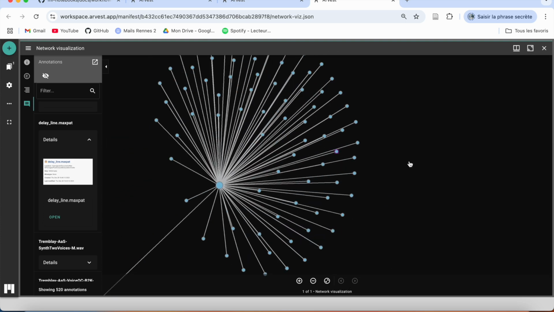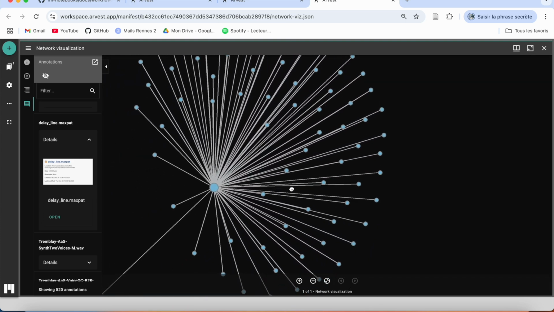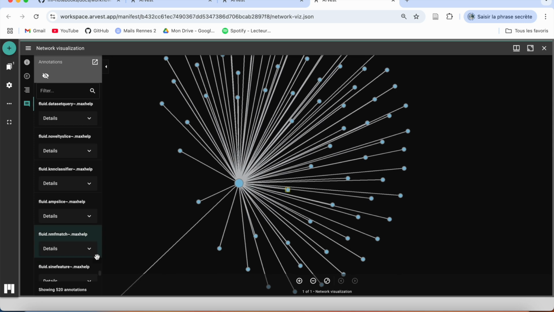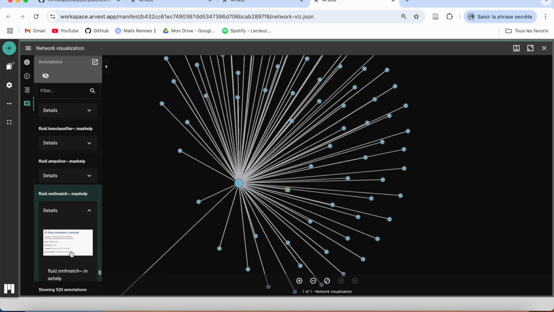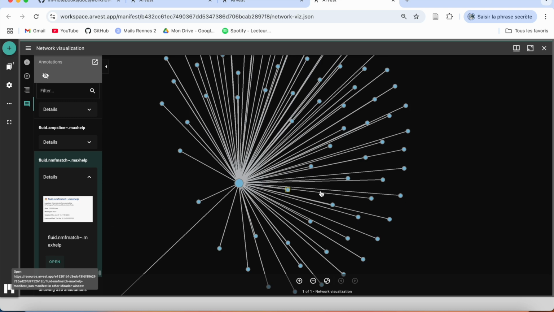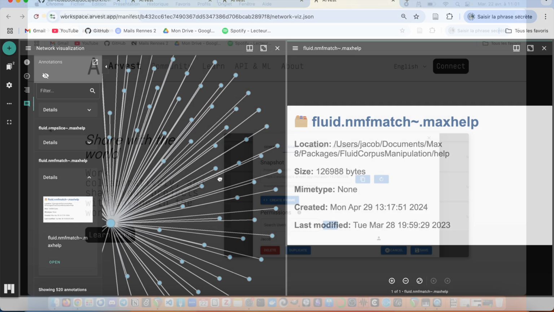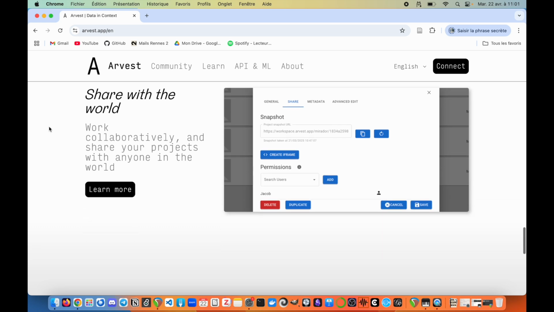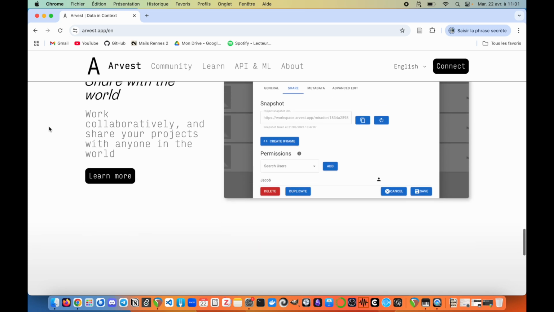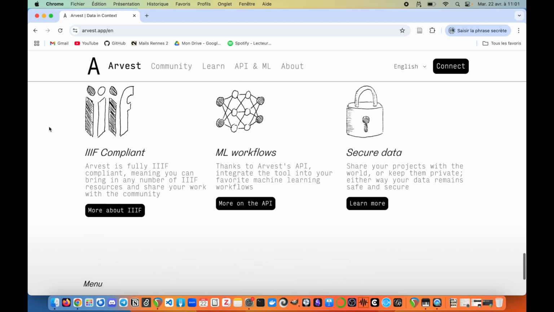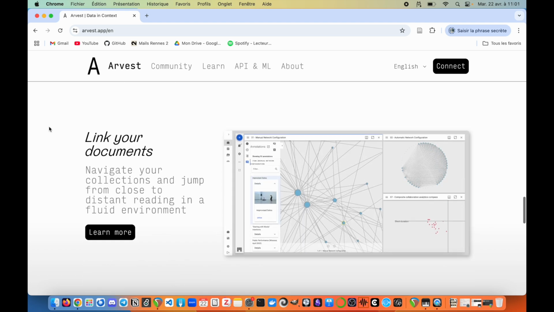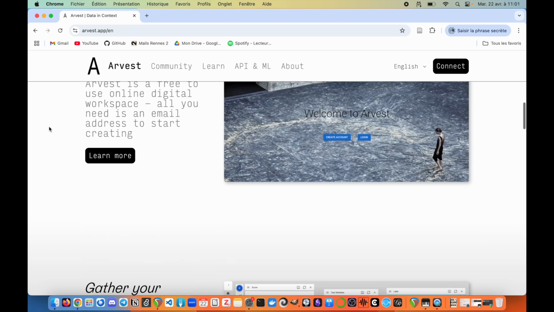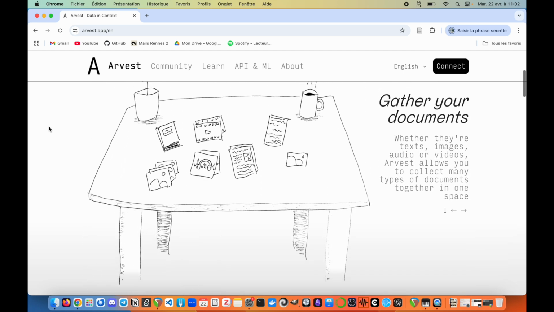And we can begin to think of our collections of documents as networks and start navigating these networks and all that kind of stuff. So that's what we can do with Arvest, and then of course we can share these projects with the world. We can work collaboratively on the same project. We can embed things into an iframe and then add them to a website. There's lots and lots of things that we can do, but we'll be going into all these in detail over the coming videos.